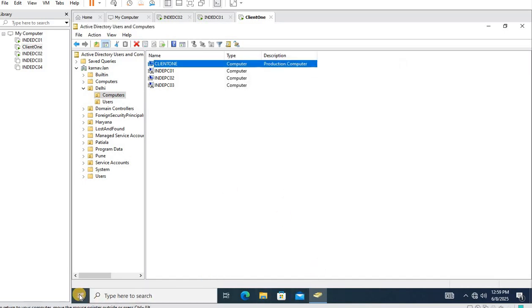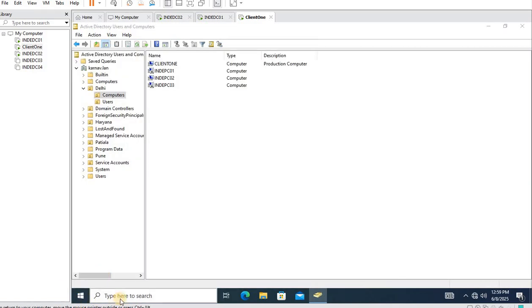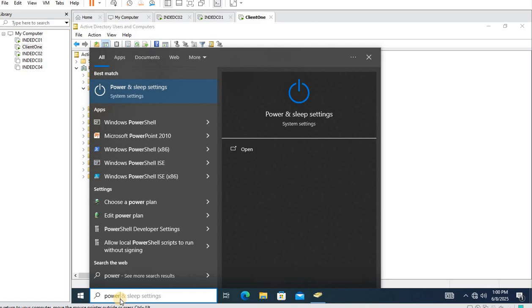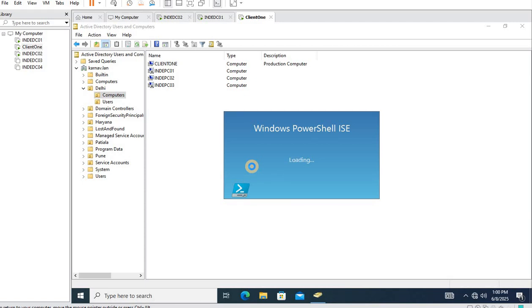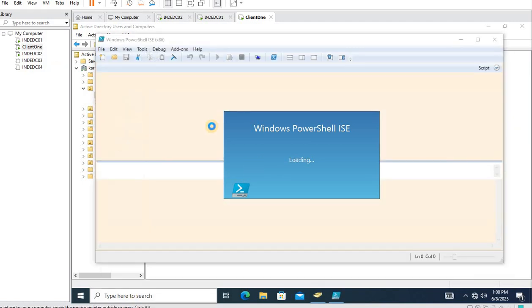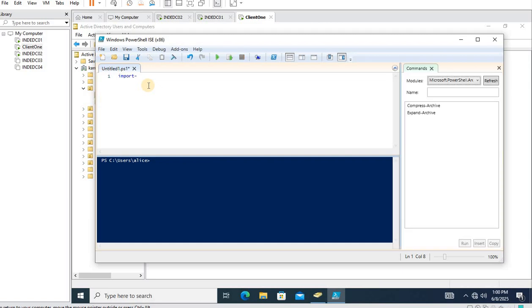So let's talk about PowerShell. We can run this command, Import-Module, sometimes necessary, sometimes it works without this. Import-Module ActiveDirectory. There is no space.